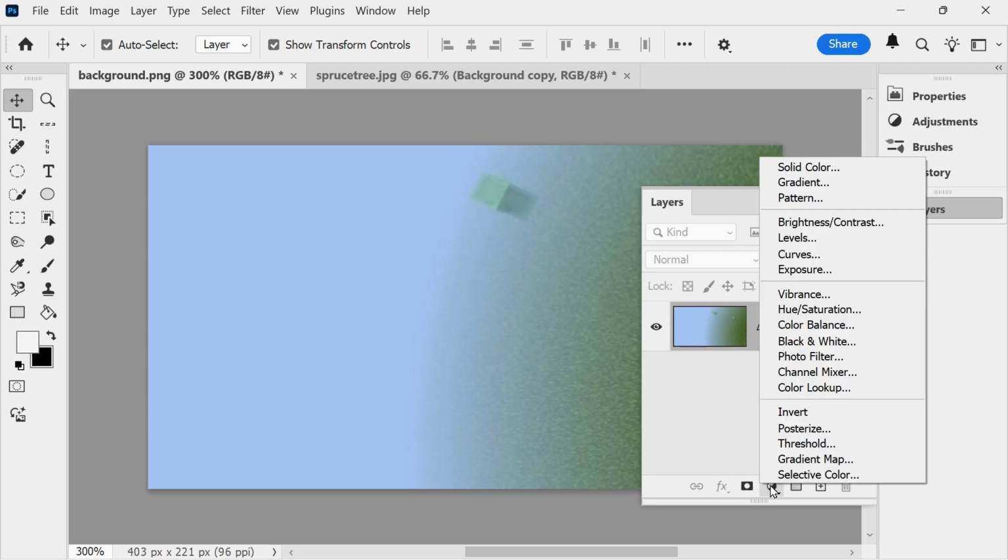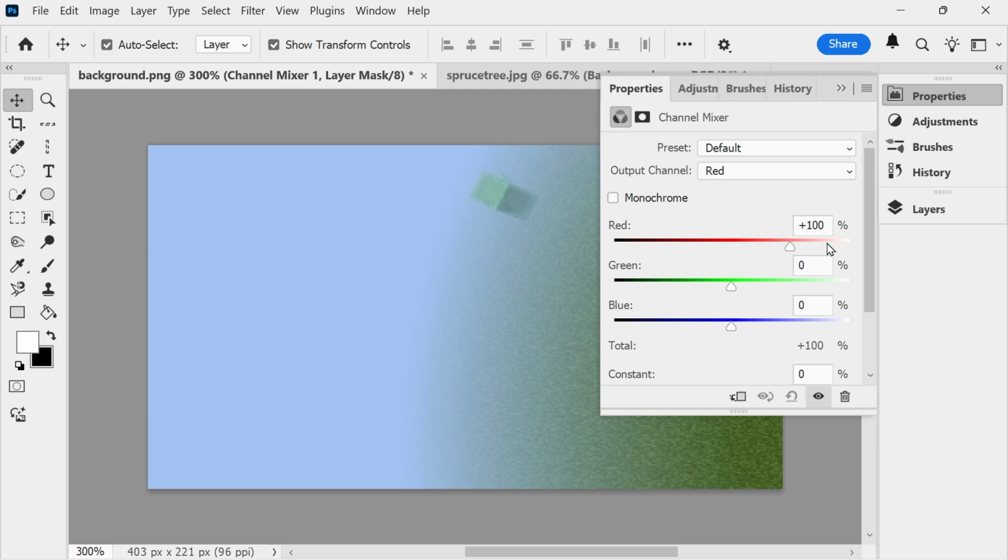Right, let's have a look, see how we can swap these colours now. Channel mixer. So in the red channel, the red is 100, 0, 0. So that is basically the default settings in the red channel. If you're swapping green and blue, you can just leave the red.